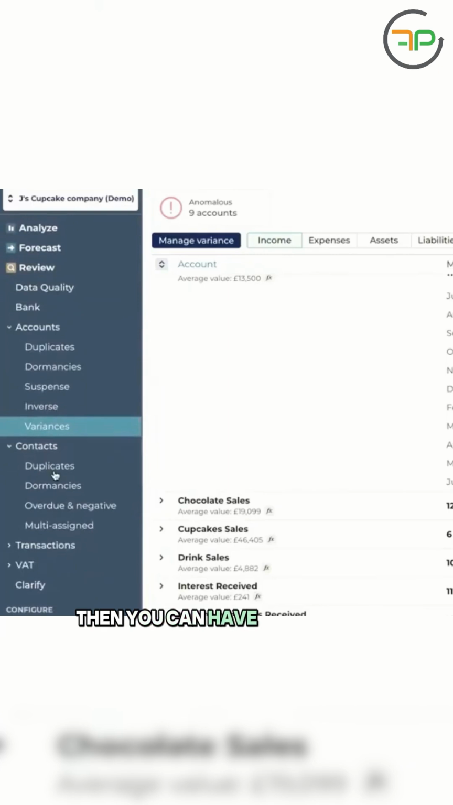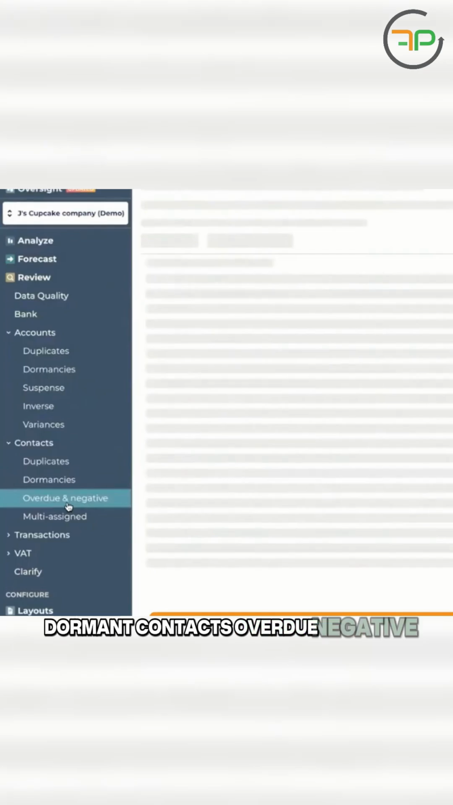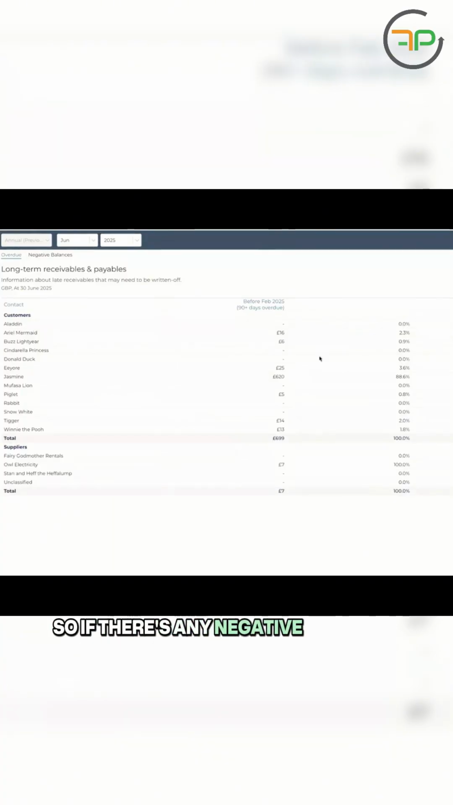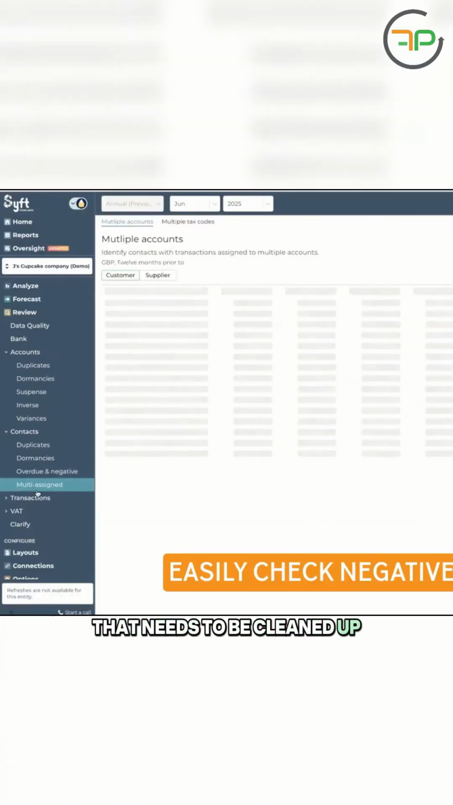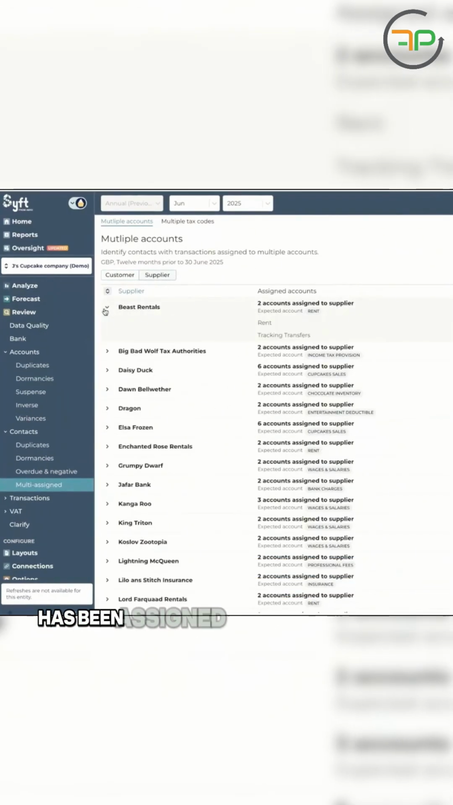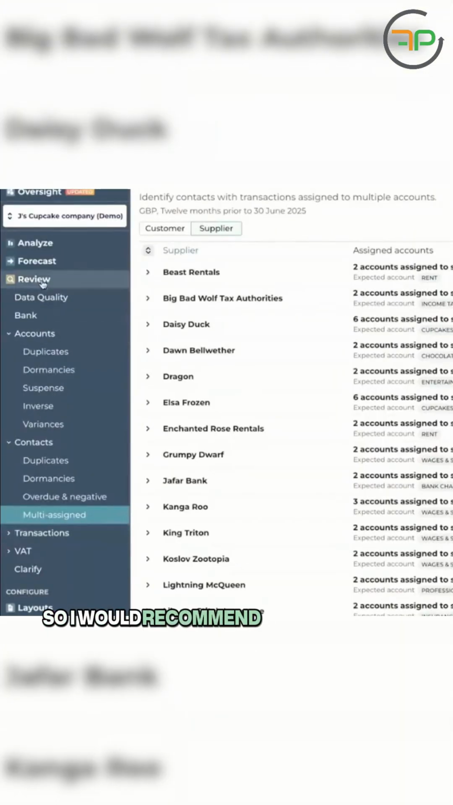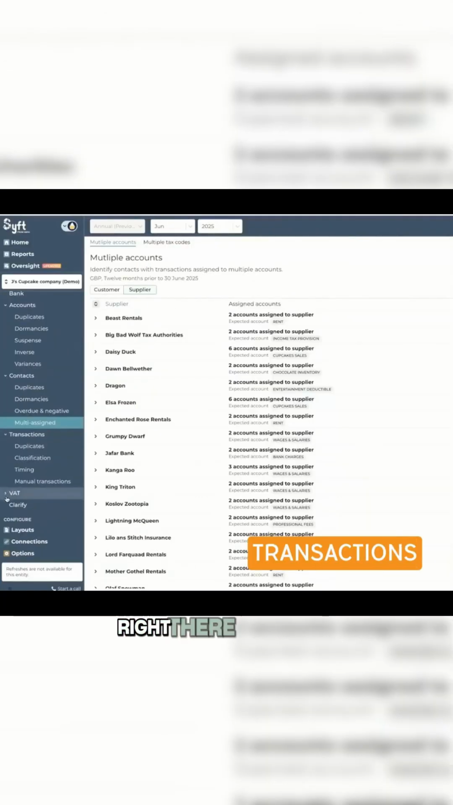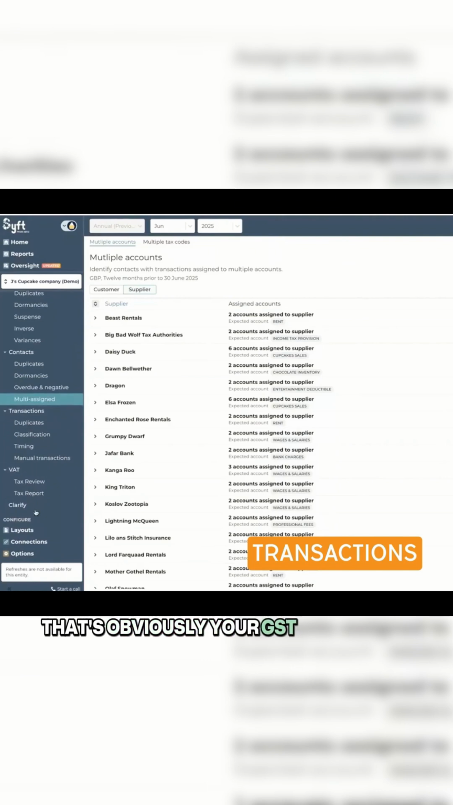Then you can check your duplicate contacts, dormant contacts, overdue, negative. So if there's any negative out there that needs to be cleaned up. These are another good ones where the same customer supplier has been assigned more than one chart of account. So I would recommend going through the review sections. You can do transactions right there, your VAT. The other good thing, so that's obviously your GST, everything.